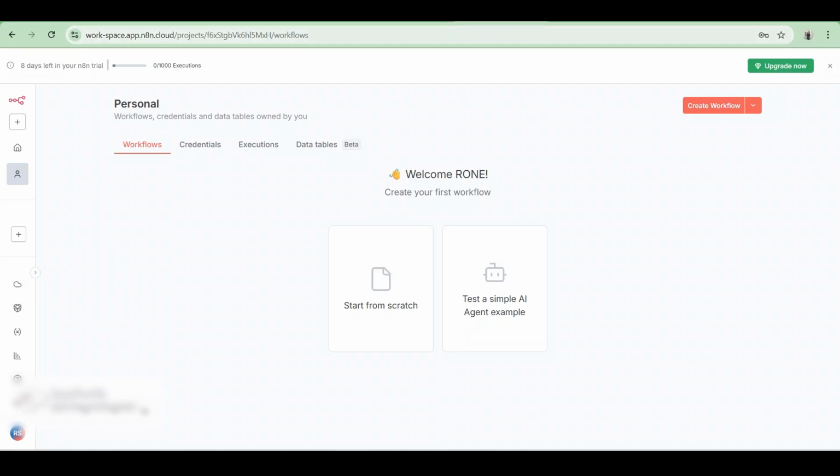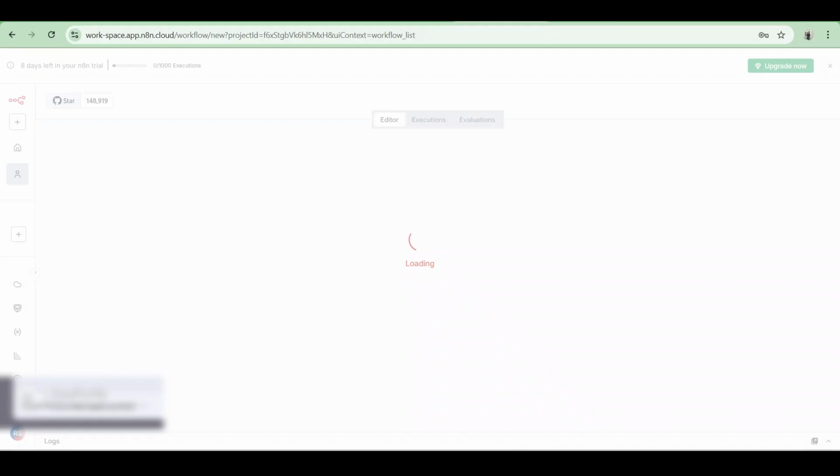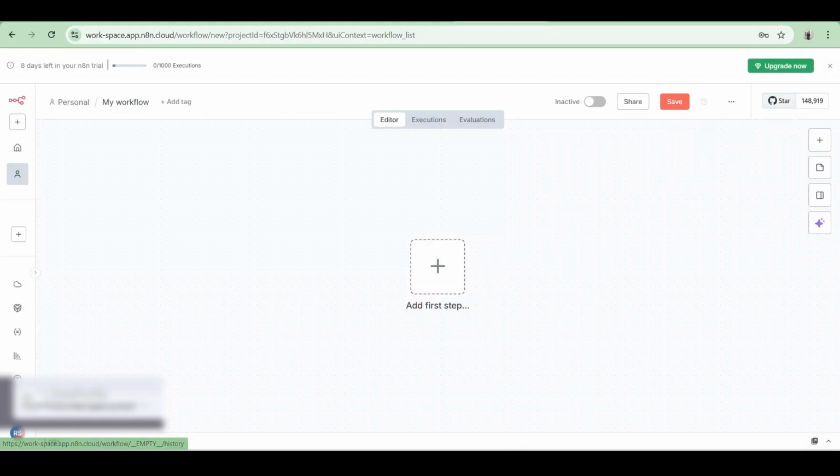First, go to app.n8n.cloud and log in to your N8N account. Once you're inside the main dashboard, we're gonna create a new workflow by clicking right here. Next, we would add a first step for us to begin.